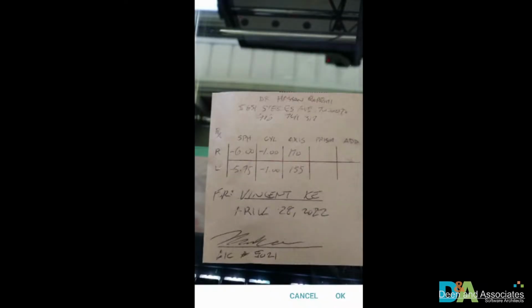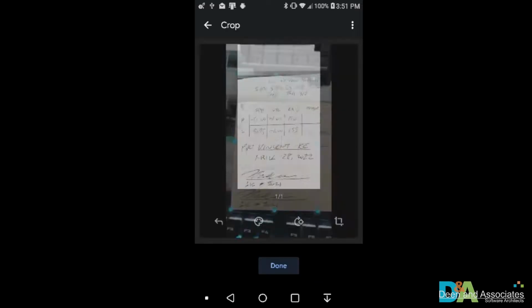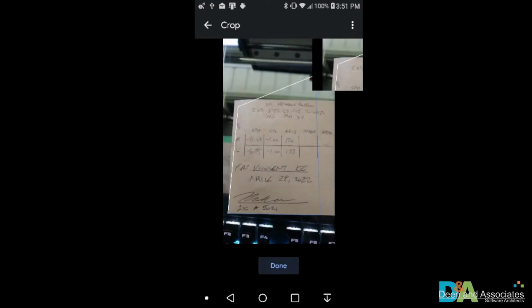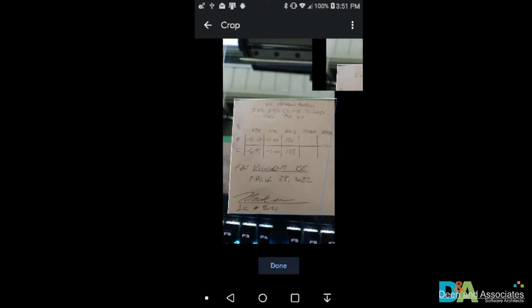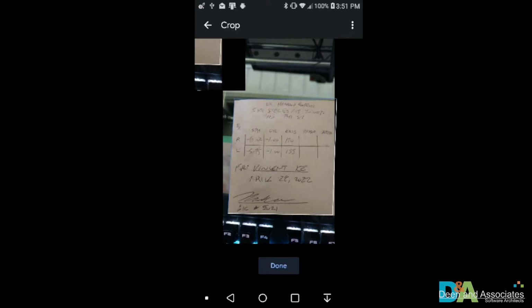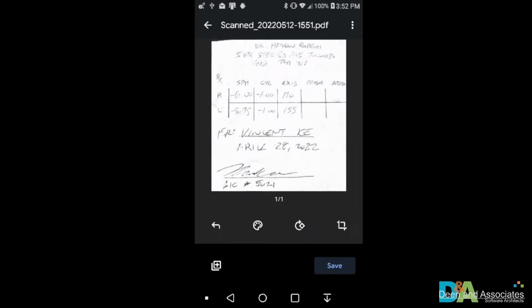So now that we've taken our picture, it's giving the opportunity to modify the points to make it more square if you'd like. So I can go ahead and say, okay, this is good. Modify the points. So let's go ahead and crop it. Make it a little more square. We're good with that. And we can choose if we want it to be black and white. It's already black and white.